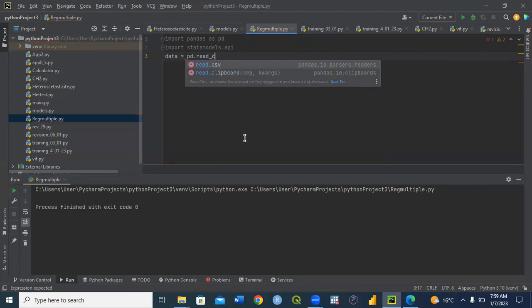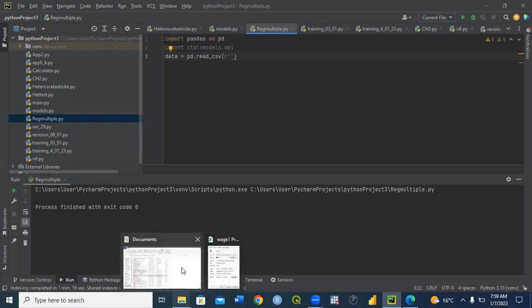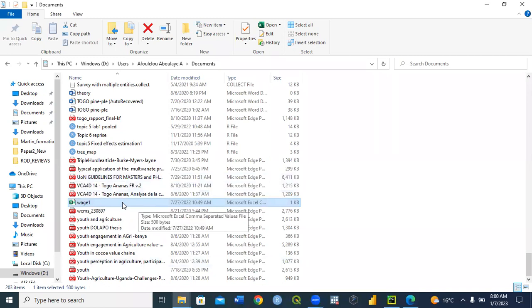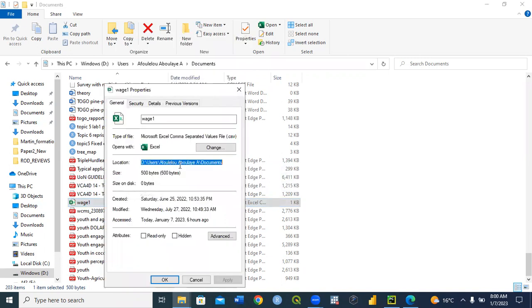Then here, this data I want to take from my computer is in CSV format. I'll just write it the way it is, and then now I can go and take my data. It's this data I want to use for our training here. Then you need to click on it and right click, properties, and after properties, you can just come now and copy the location. And also bear in mind the name of the data.